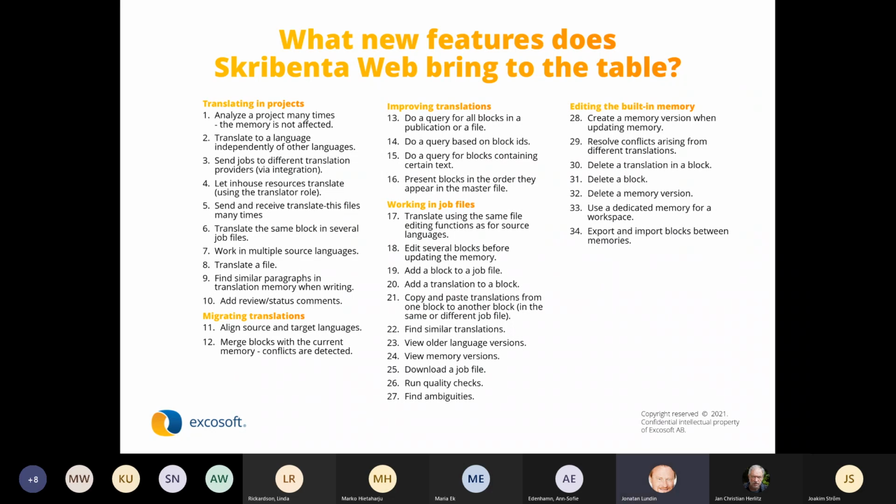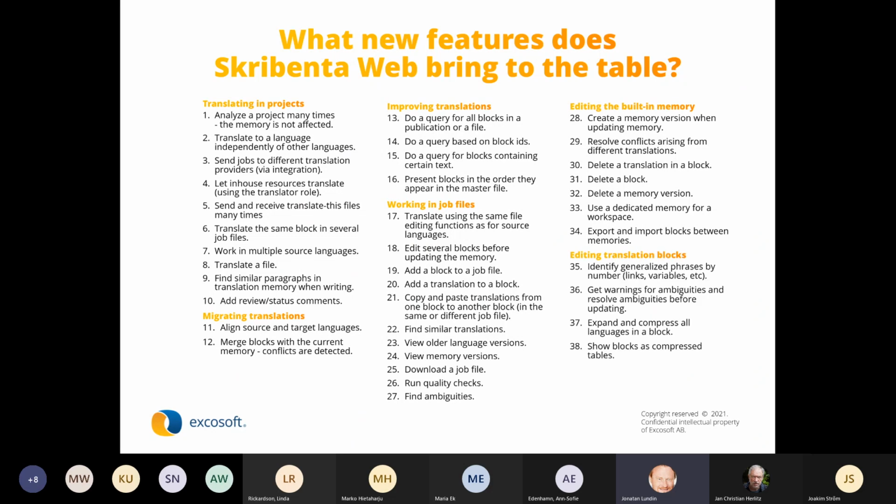So for instance, if you have multiple workspaces, you can have one memory for each workspace. And you can import and export blocks between workspace memories. And finally, when it comes to working within the translation blocks, when you have generalized sentences where variables and links are not presented to the translator, you get a label, and now in Skribenta Web, these are numbered because when translating, these can have a different arrangement order depending on the language, depending on the syntax, etc. So this is better presented, the numbering of these phrases.